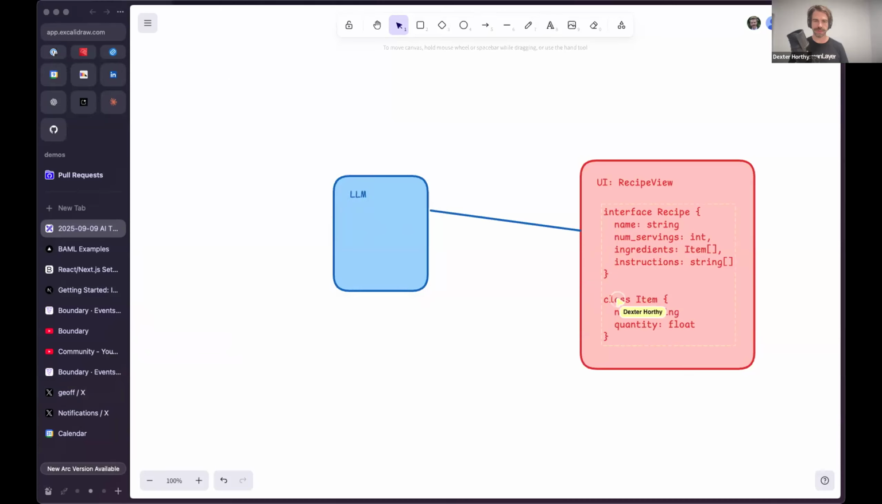Can I change this to interface real quick? That's going to bother me. Yes. Sorry. That's a good point.